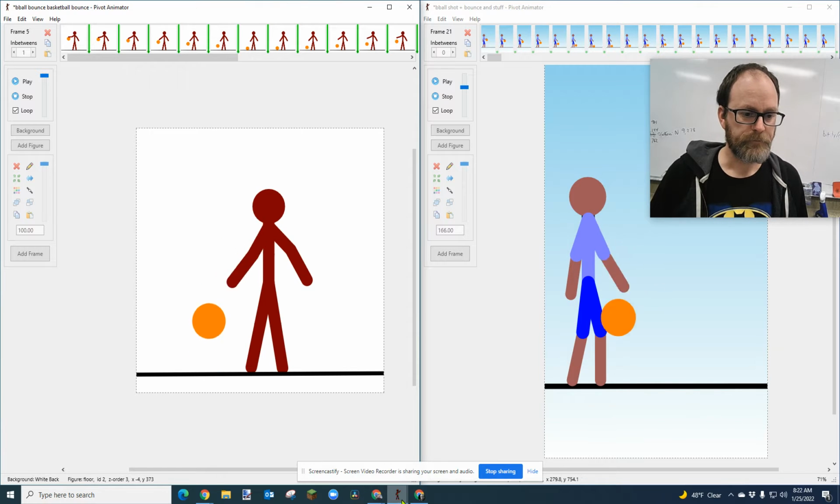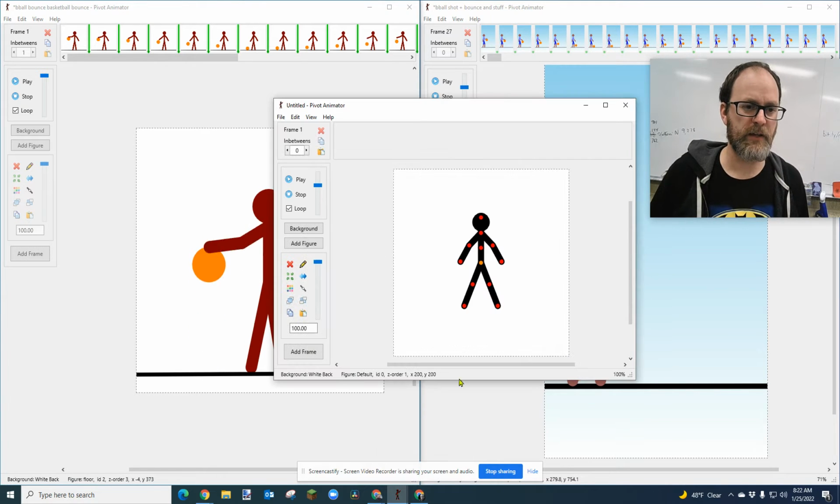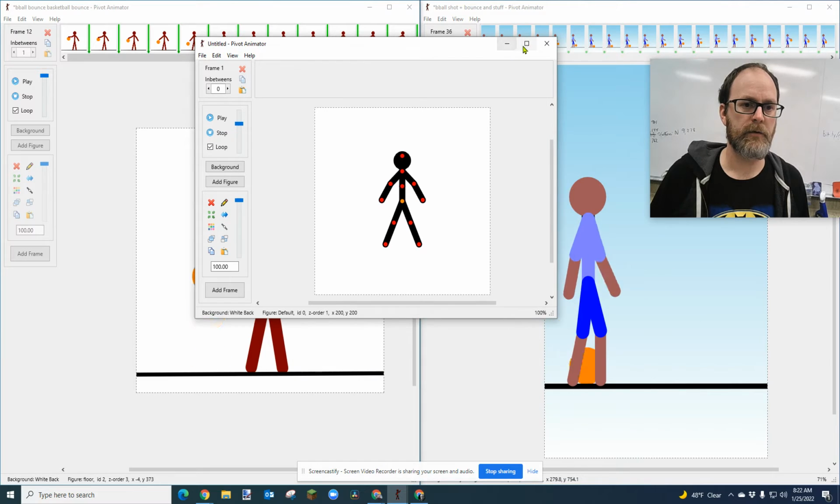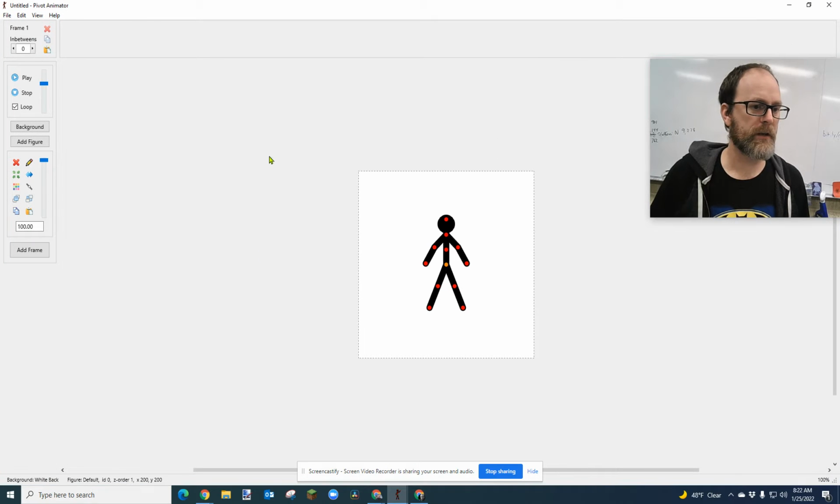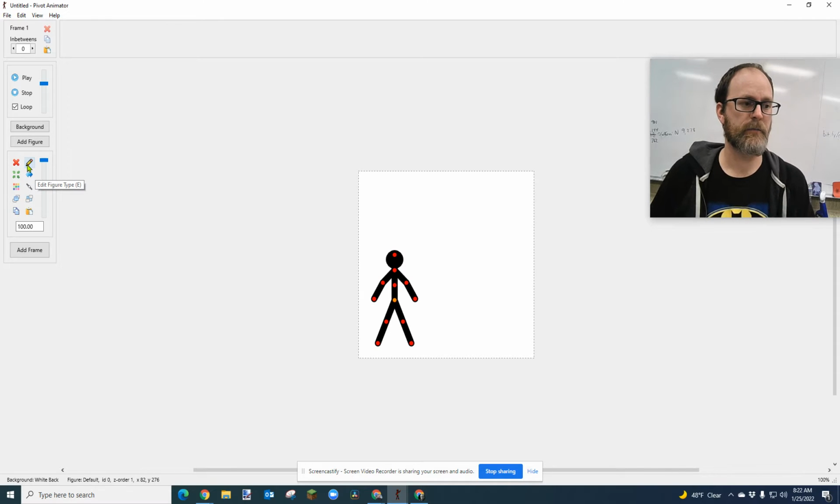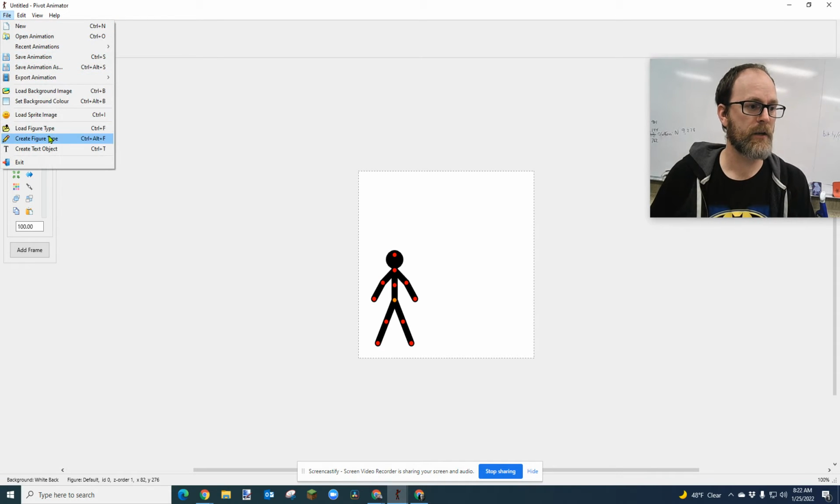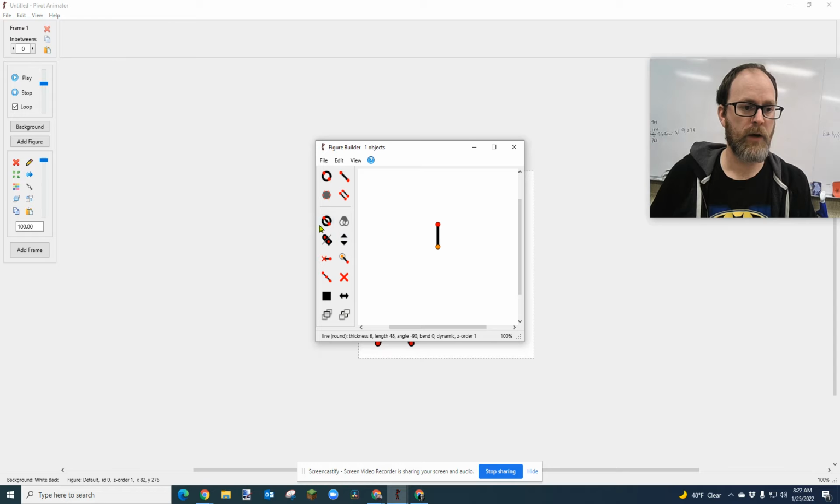Okay, so real quick, how do we get to this? Step one, we're going to get our character, and we need to create basic objects. So I'm going to go File, Create Figure Type. Number one, click on this button here to toggle segment type. Don't click on the circle. That causes problems because you can't do anything else until you click and drag a circle out, and then it gets complicated.